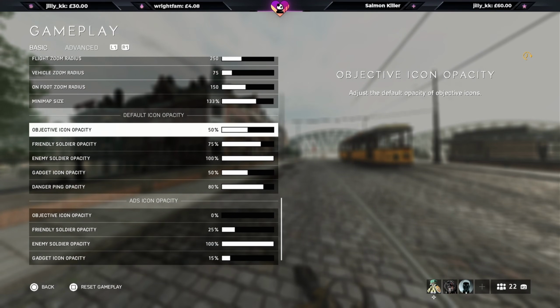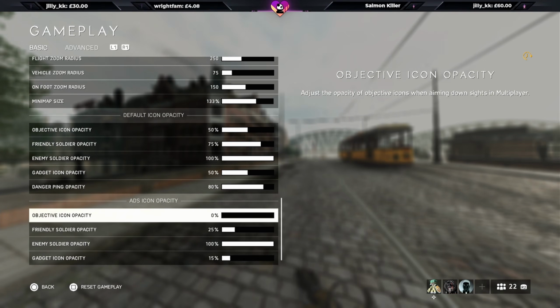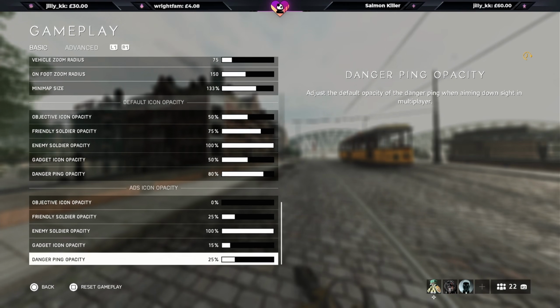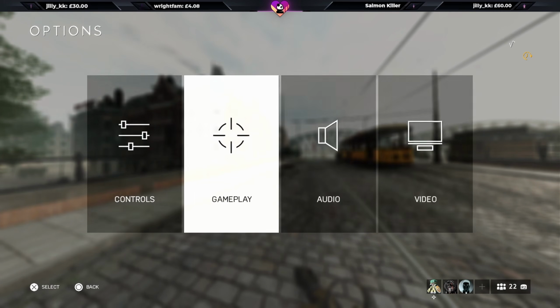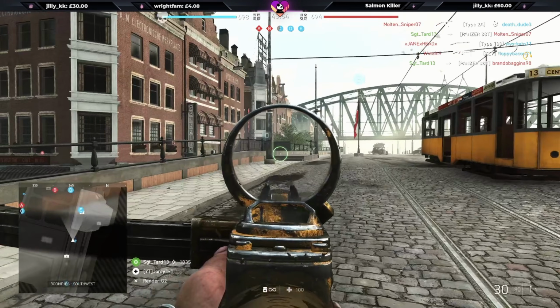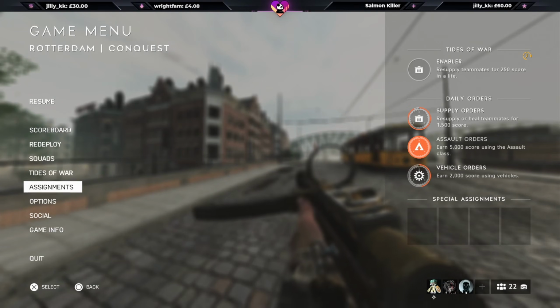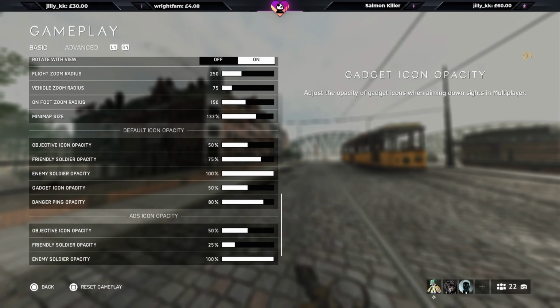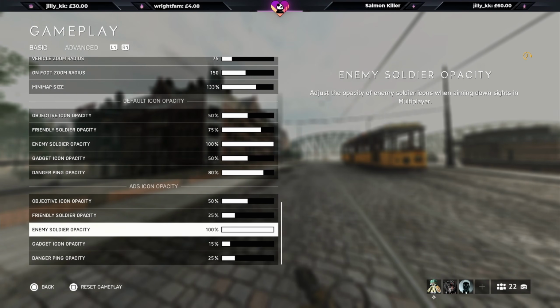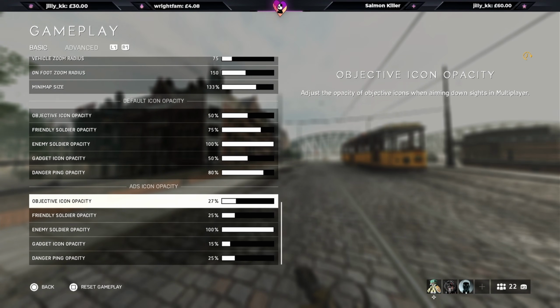to default icon opacity. Now I lower the objective to 50, but the ADS ones are generally the important ones. I have objective on 0, so obviously when I ADS it's not visible, whereas if you have it on, let's say 50, it's still visible, so it can still get in your way and harm your aim. So this is something that I would recommend you actually turning off. It'll help you a huge amount, especially when fighting on objectives, is where you'll notice it more.